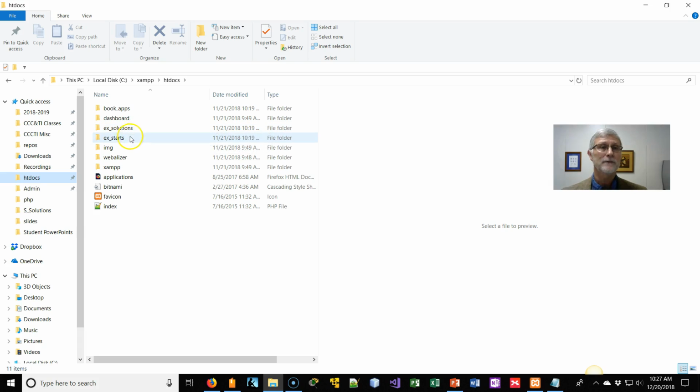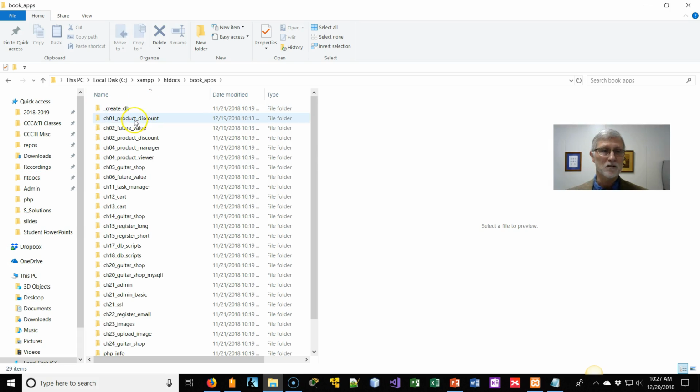And in your case, I've got solutions to the programs, but you've got how to start and the book applications. So when you click on book application, go in that directory, there's a series of folders in there with each chapter and its applications. Chapter 1, we're going to be looking at product discount, and we'll be going through that.